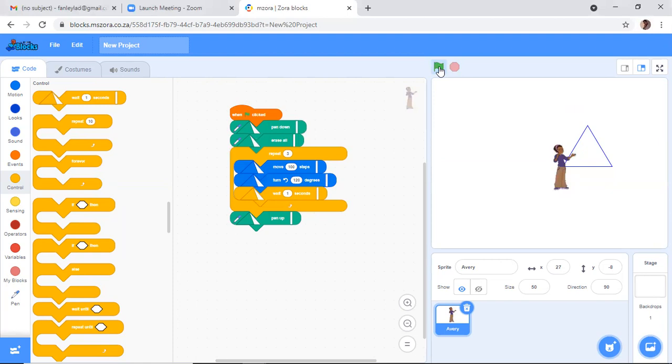But of course, because 120 times 3 is 360 and 360 degrees is a full turn, Avery ends up in exactly the same place that she started in, and that is out here. Okay, so guys, you got all that? Good. Now, I wanted to show you what would happen if we needed to put a second sprite on the screen and have two sprites.